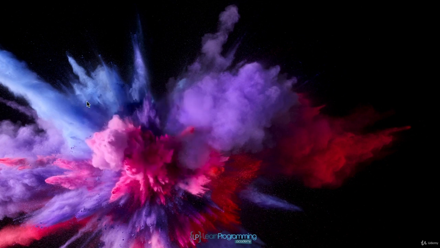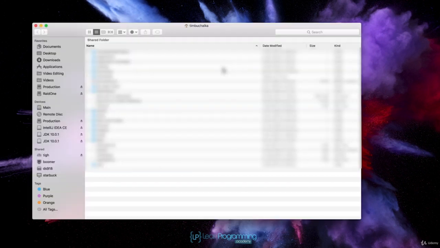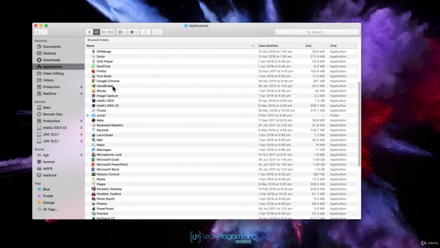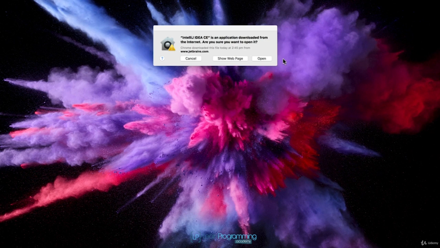And what I'm going to do is start IntelliJ. So I'm going to open a window, go to my Applications folder, and choose IntelliJ CE, which is the Community Edition that I've downloaded. Double click that to start it. Okay, when this option comes up, we're going to click on Open.